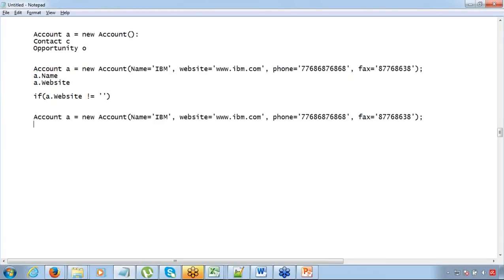Now let's assume that I have got a record and I want to get the value of that record. I have got a record in the database and I want to get the value of that record in my variable. Then you can write a query here. You can write a select statement. Select name, type, industry from account where id equals, okay, that's it. This is it. Right.